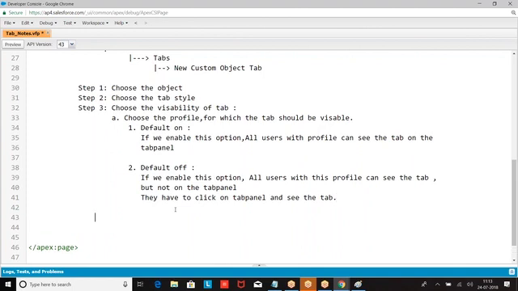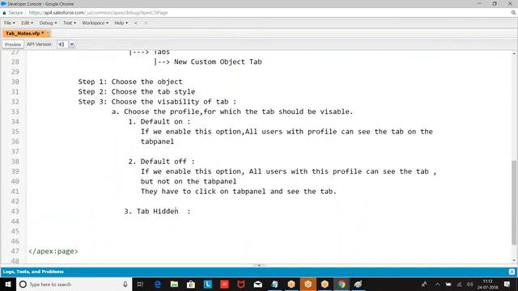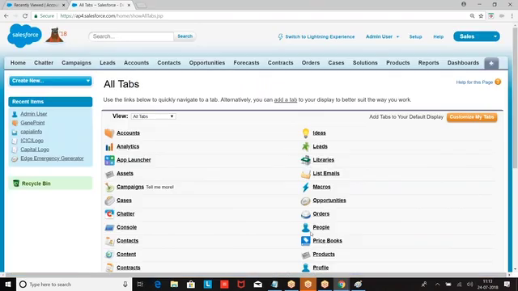Okay. Then third one, tab hidden. What happens if you choose this option? Tab will not be visible to the profile. I hope you are clear.